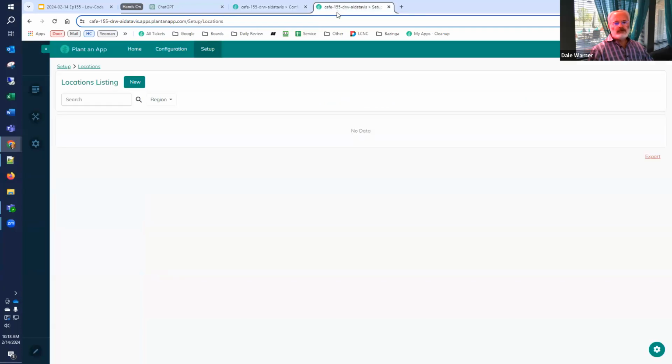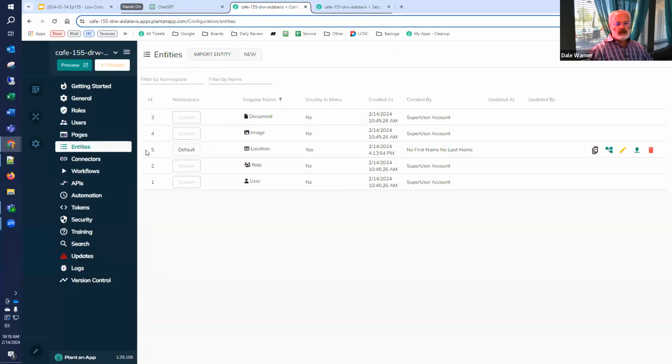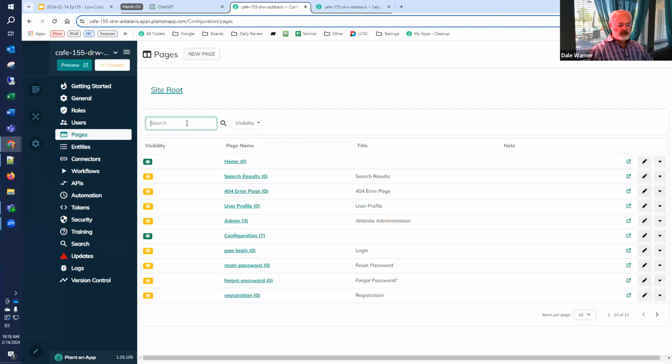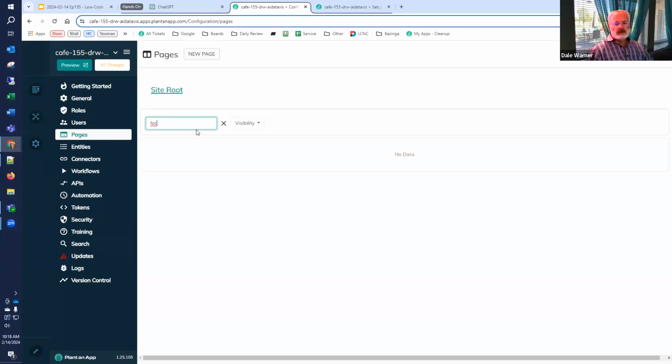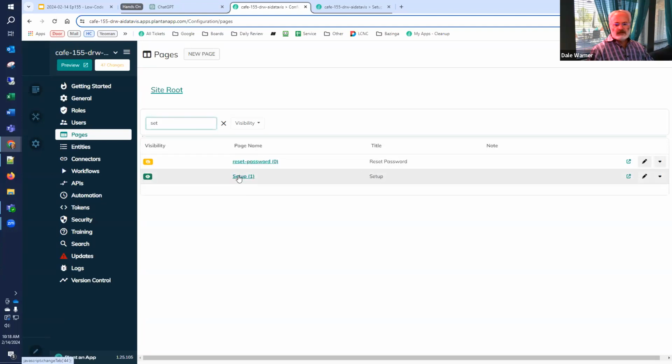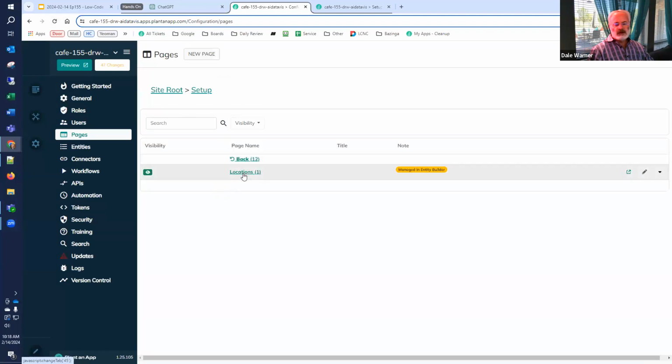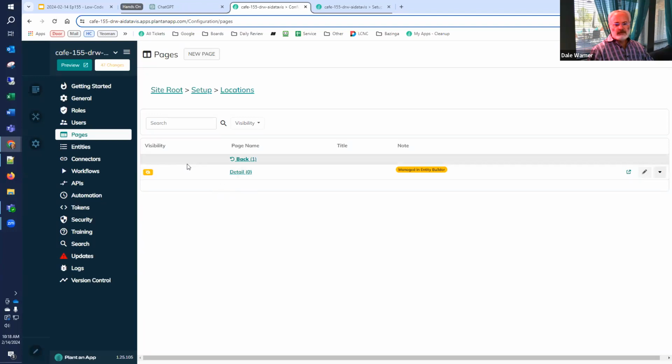So what I want to do is build an importer. I'm going to go to our pages and find the location page, and excuse me, the setup page. Within setup, it's got a location as a sub thing. I'm just going to create an importer here. I'll go under locations, and I'm going to create an import page. So we'll say new page.